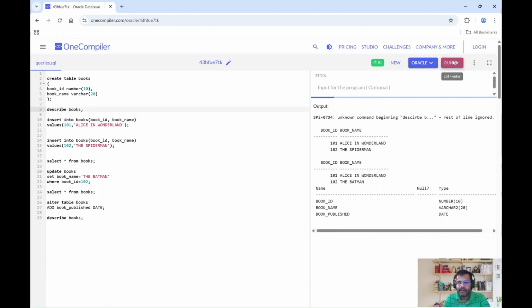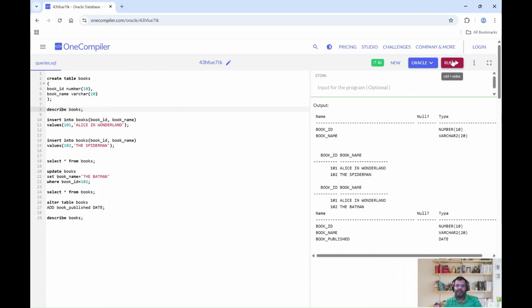Okay, run. And if you see, previously the book table was having two columns, book ID and book name, and now we have added the new column called book publish, and it has a data type date. So that's how you can basically use an alter command to add the column.